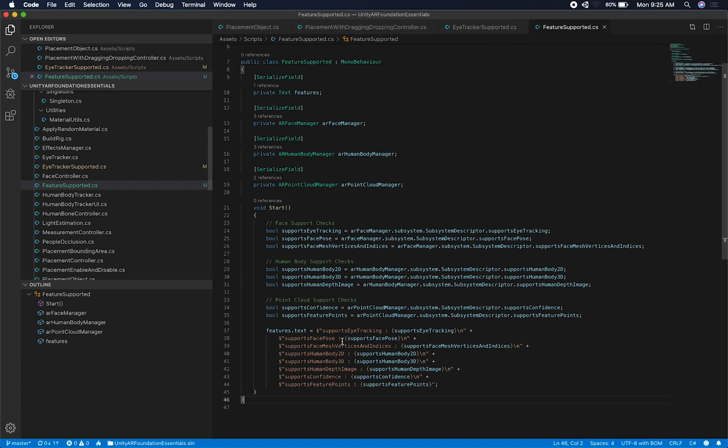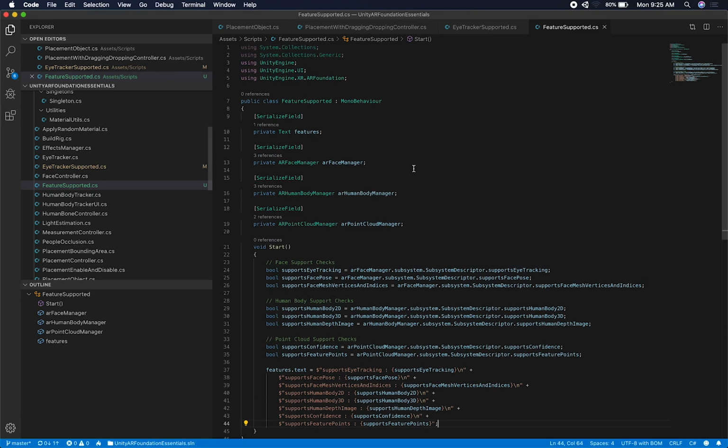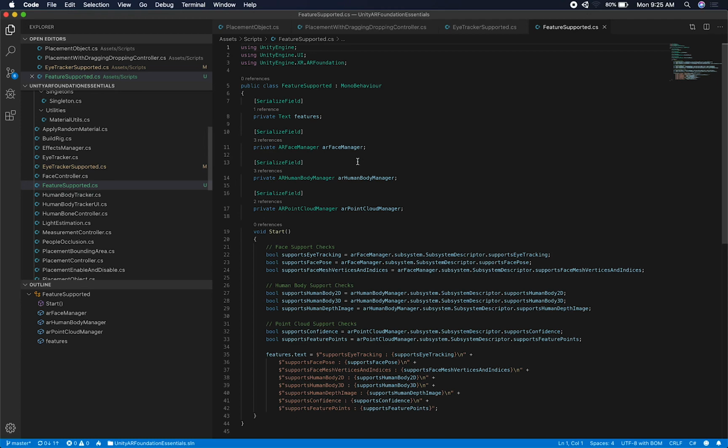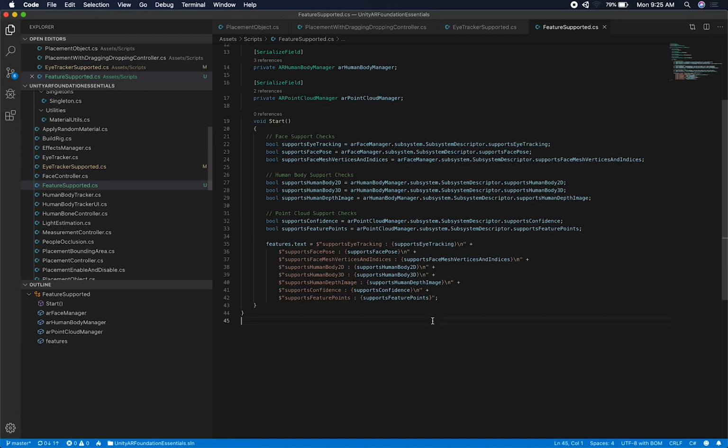So what I'm doing is basically going to be displaying the support check that we're doing, and then the result. That way it's going to show us what's supported and what is not supported. Okay, so I think we're good here, and then I don't need these using statements. Just need those three, and I think we're good.